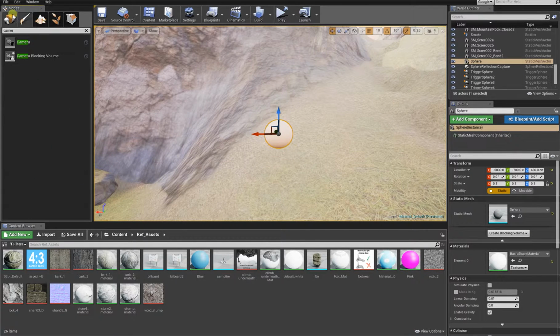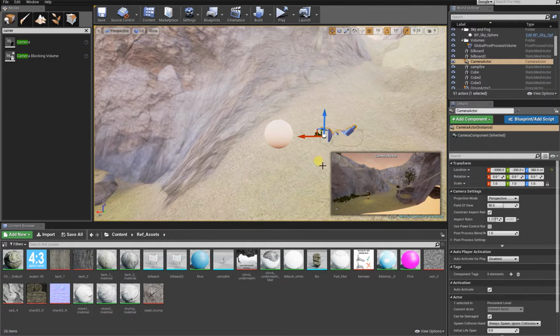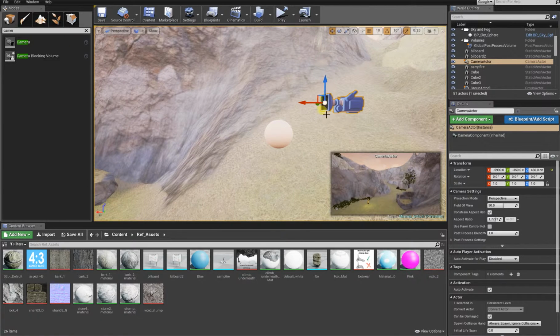Did you do much in the blueprints? No, there's nothing in blueprints for this. My game was all blueprints, but there's literally nothing you have to do in blueprints for this.